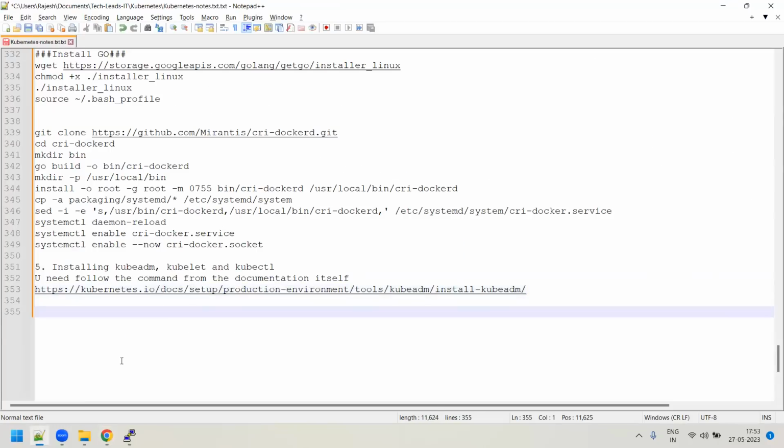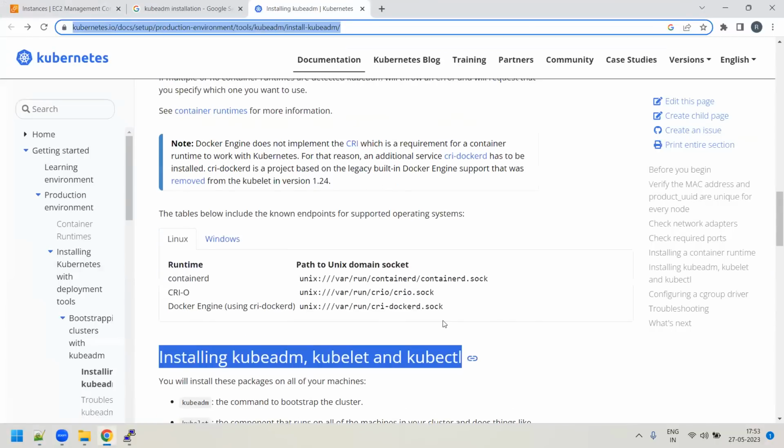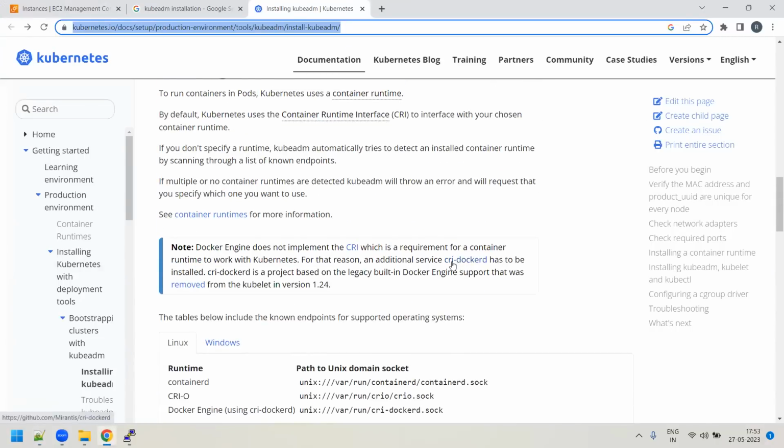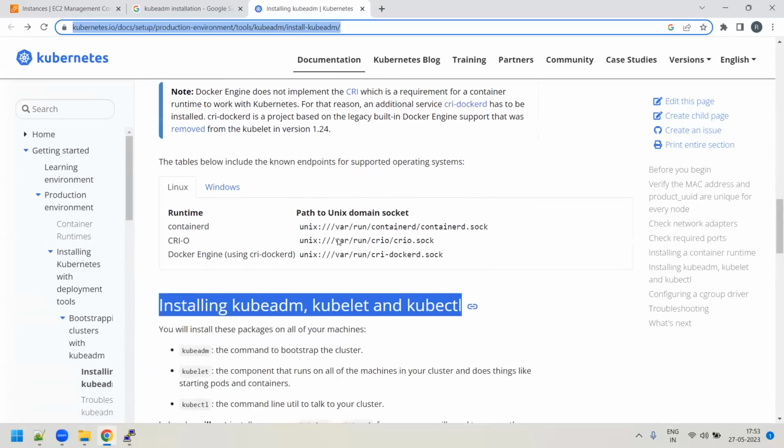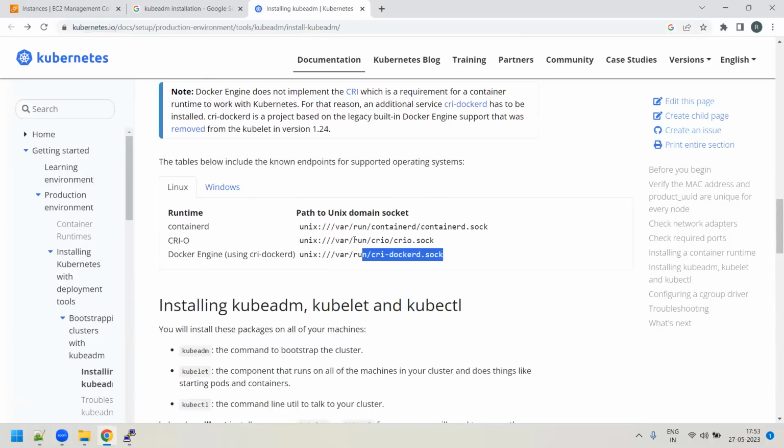Okay. Now, one more very important thing he says is that after you install the cri-dockerd CRI interface, you install this one. He is saying that below are the tables for the supported endpoints. This is a socket interface, guys. We will see it later, because I'm using the Docker engine, and Kubernetes will communicate with the Docker engine with the help of cri-dockerd. So you need to use this socket interface. I will tell you later when we use it, but remember that this is the socket interface we need to use. Fine.